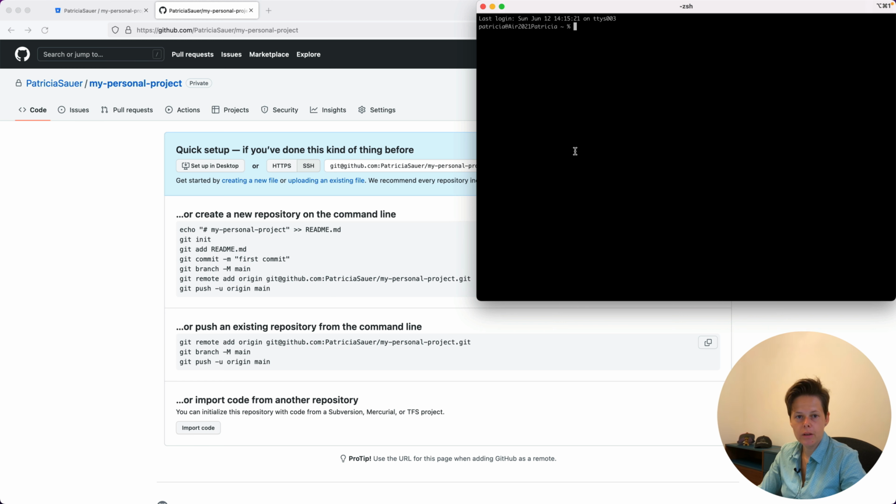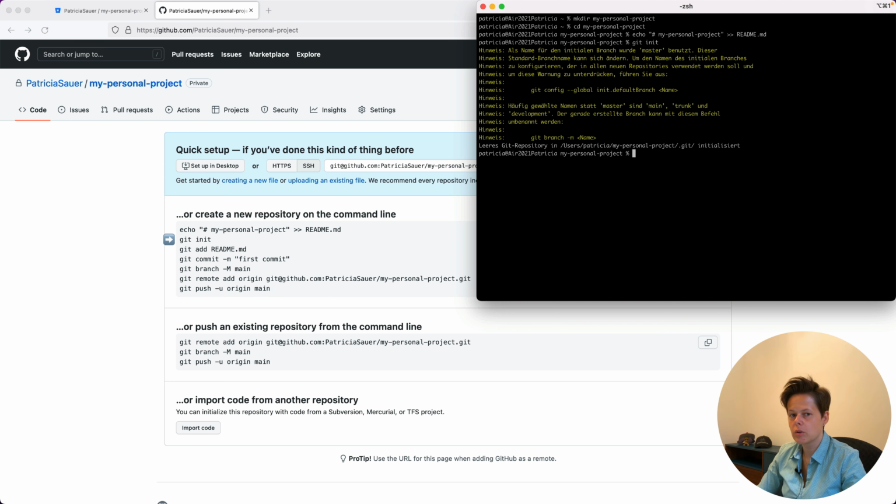So let's assume we have nothing yet. We don't have a project. Let us first create a folder. My personal project. Now we need to switch into that directory. And now follow these steps as they are listed here. So first thing is just adding a headline to the README and the README itself. With Git init, we initialized the Git repository. We can now add the README file to the change list. Now we will create a commit containing this README file. First commit.